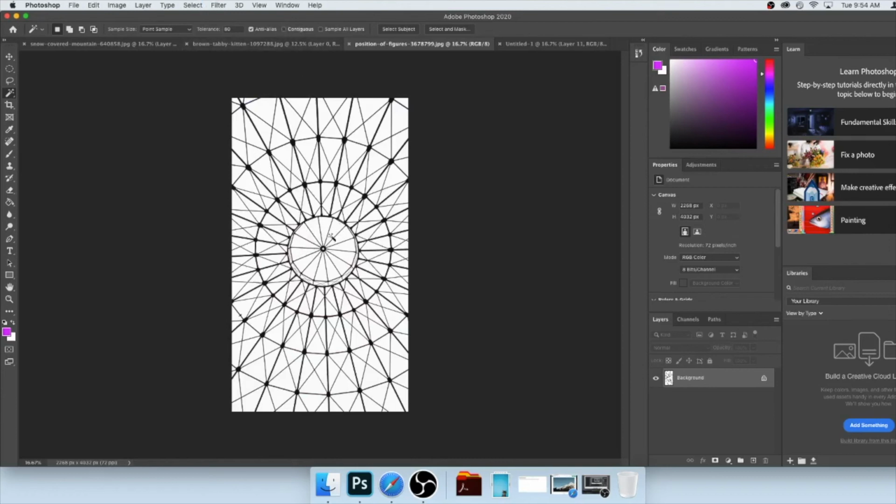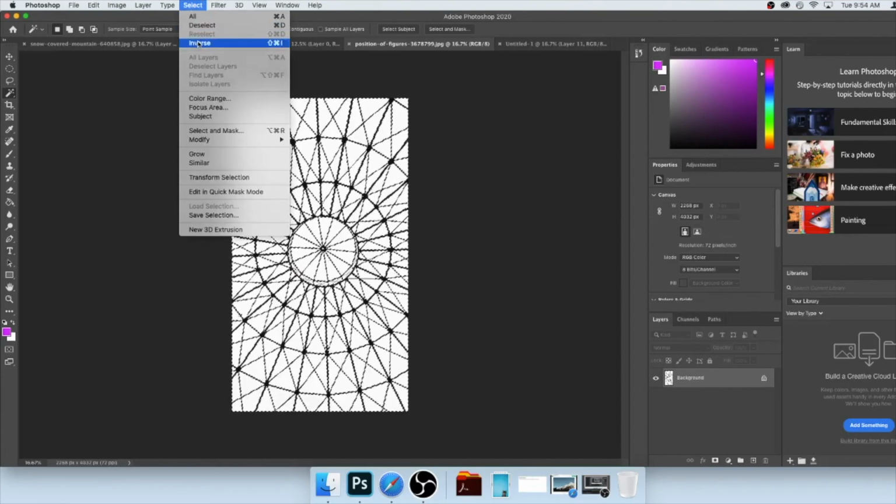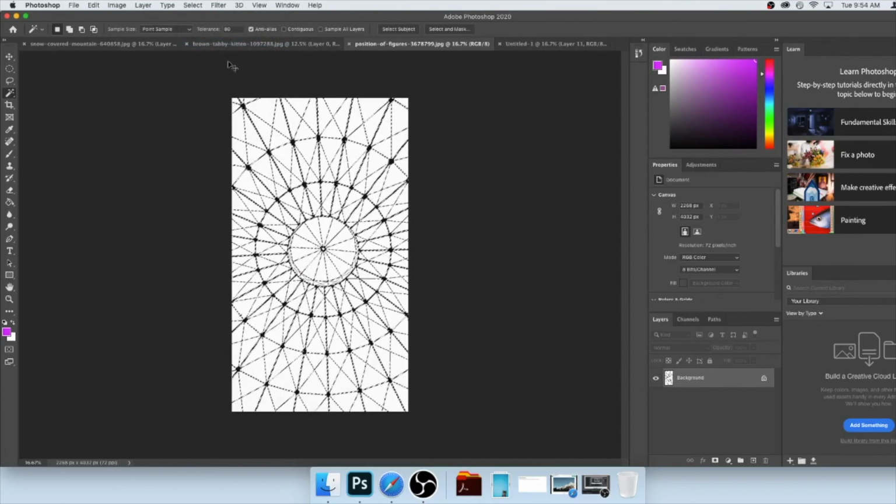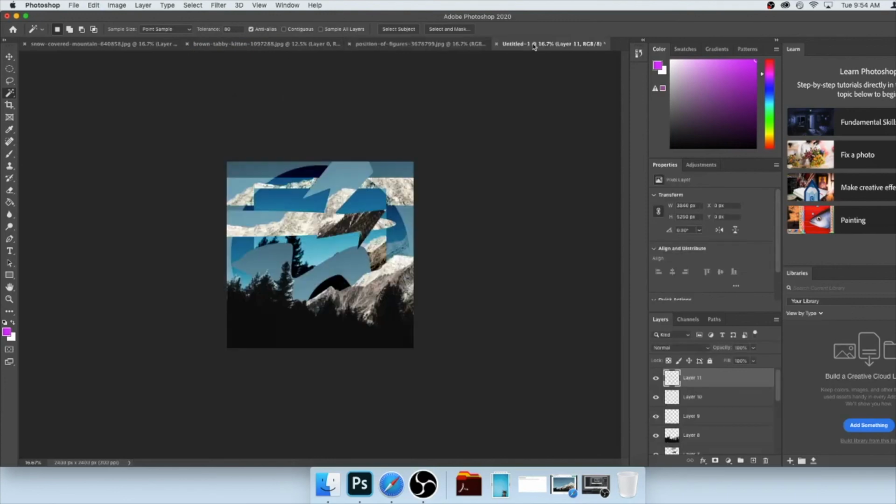If you turn it off, what it's going to say is wherever I click, everything of that value is going to be selected. So in this case, the white is going to be selected. Let's select inverse it. Now just that black is selected. I'm going to copy it. Hopefully it's going to paste this time. There it is. I didn't have to worry about the background then.